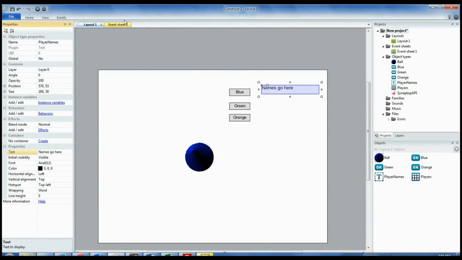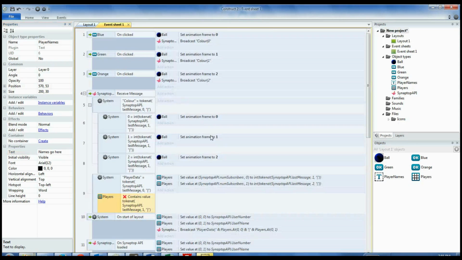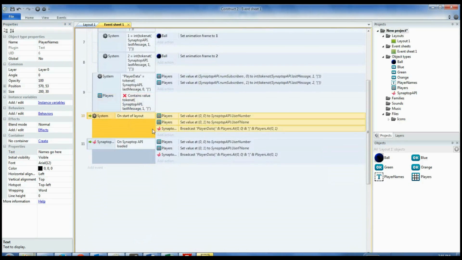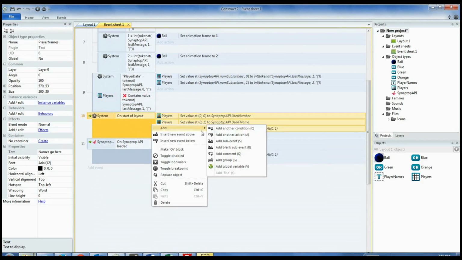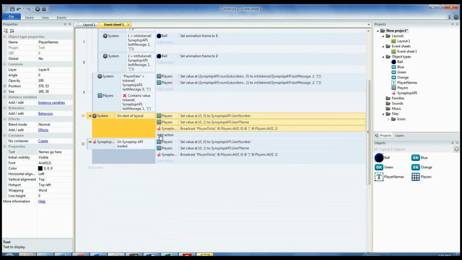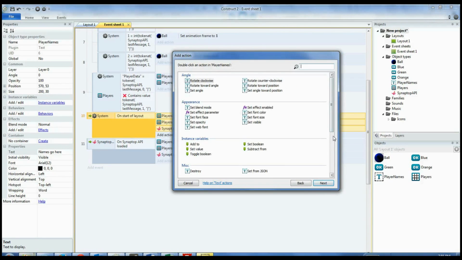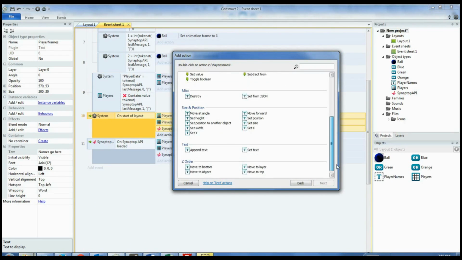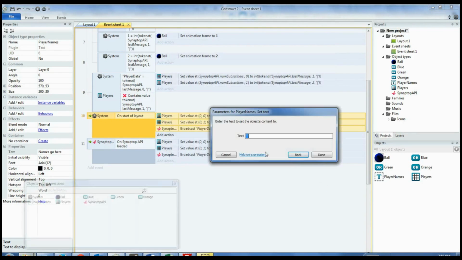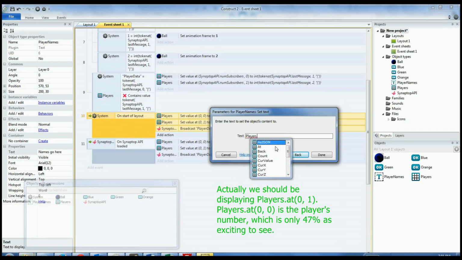That's that. Now when we start up, let's add a new action over here to set players' names text to your name. So this is players dot at 0, 0.